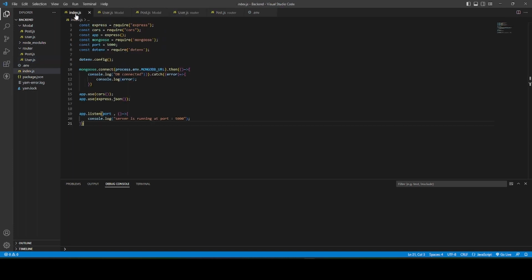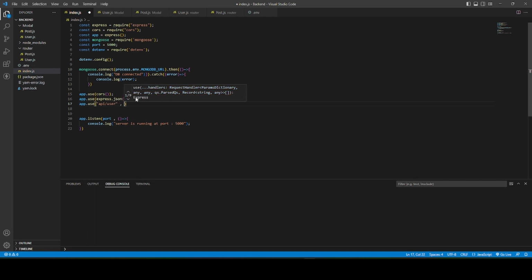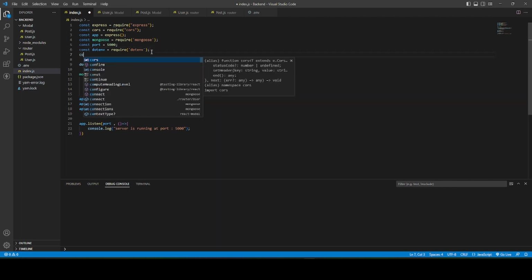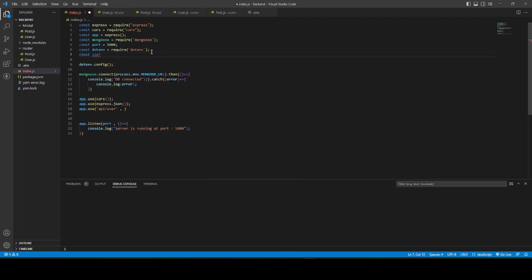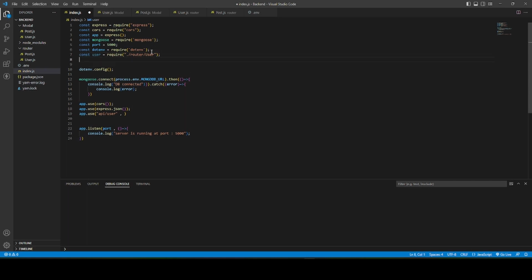So now let's go in our index.js, and here let's write an app.use. Then we need to write an API slash user, and we need to import our router. So let's write const user is equal to require router slash user.